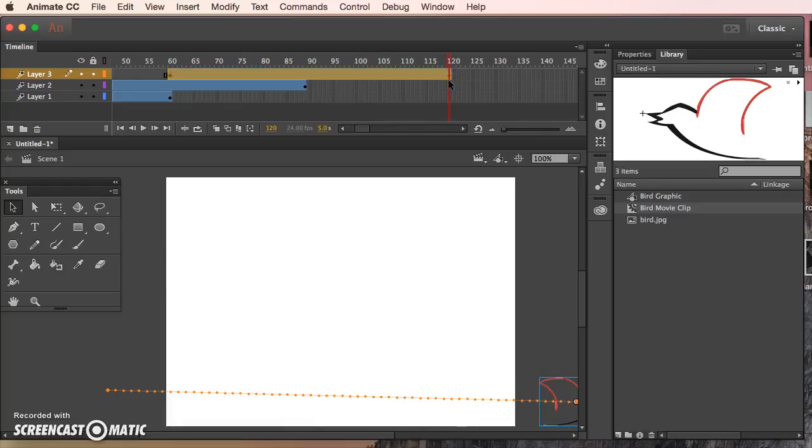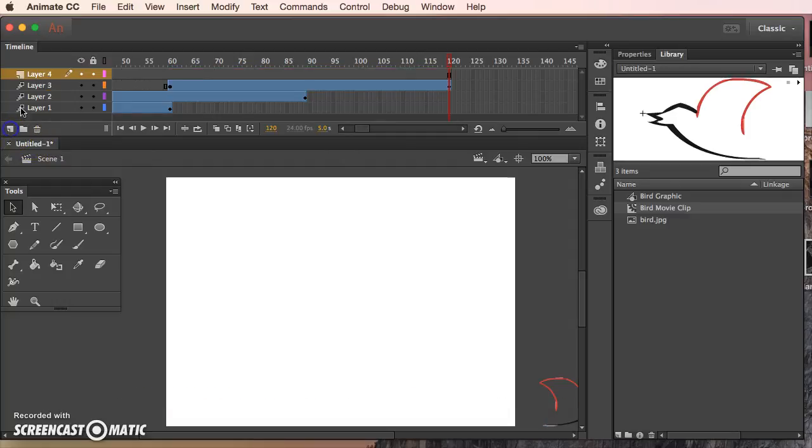Okay, now the last thing we are going to do is deal with what's called a free transform. So we're going to do one more of these. Practice makes perfect. We're going to insert a new layer. I'm on step 50 here. And it says insert a keyframe at 90.